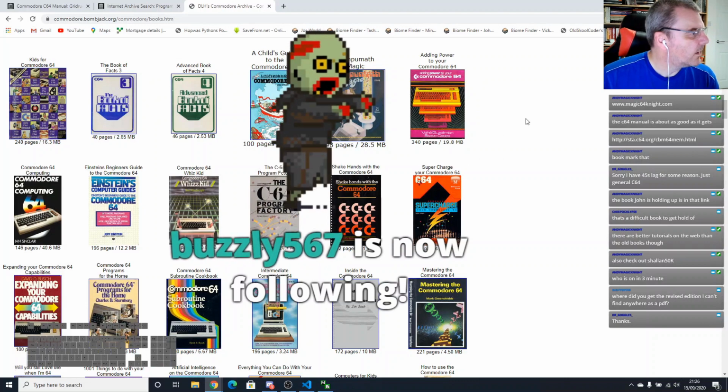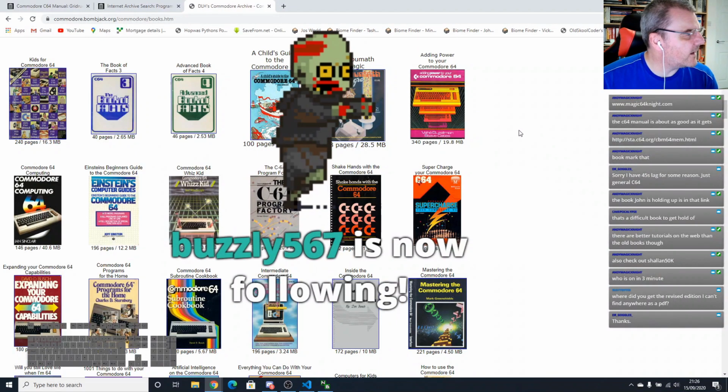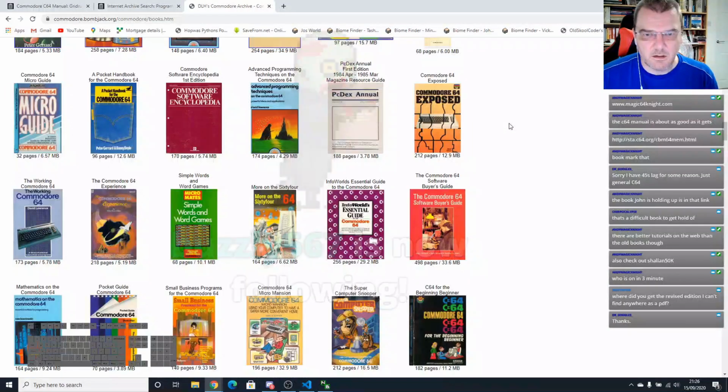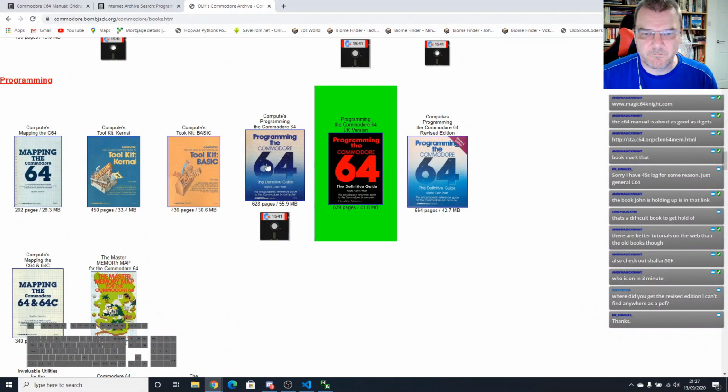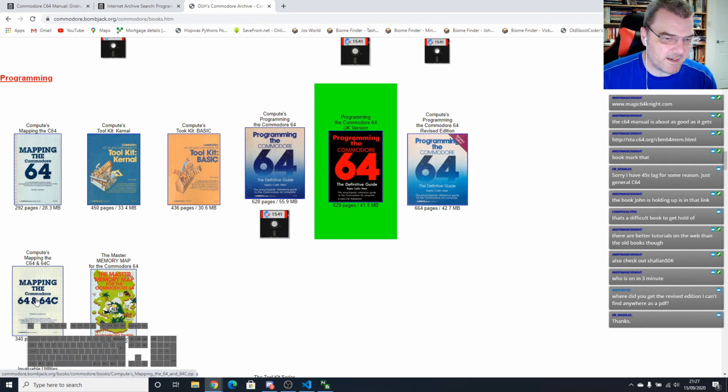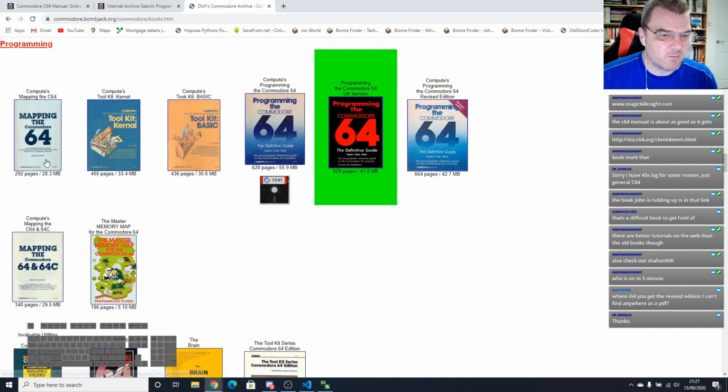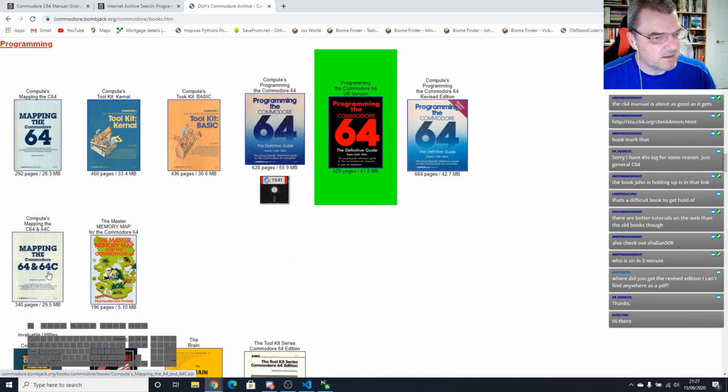Oh, thanks for the follow, Buzzley567. Right, there it is. Definitive Guide. This is the revised edition. I have that book. That's a very rare book, that one is. I do have that one. But I printed out that one. So these are the two books, and Mapping the C64. Now the one I held up is this one down here. But they're both, I think this is a more up-to-date one. So if you want to have specifically targeted C64 books, they're the ones to go for. And they're the ones I printed out.